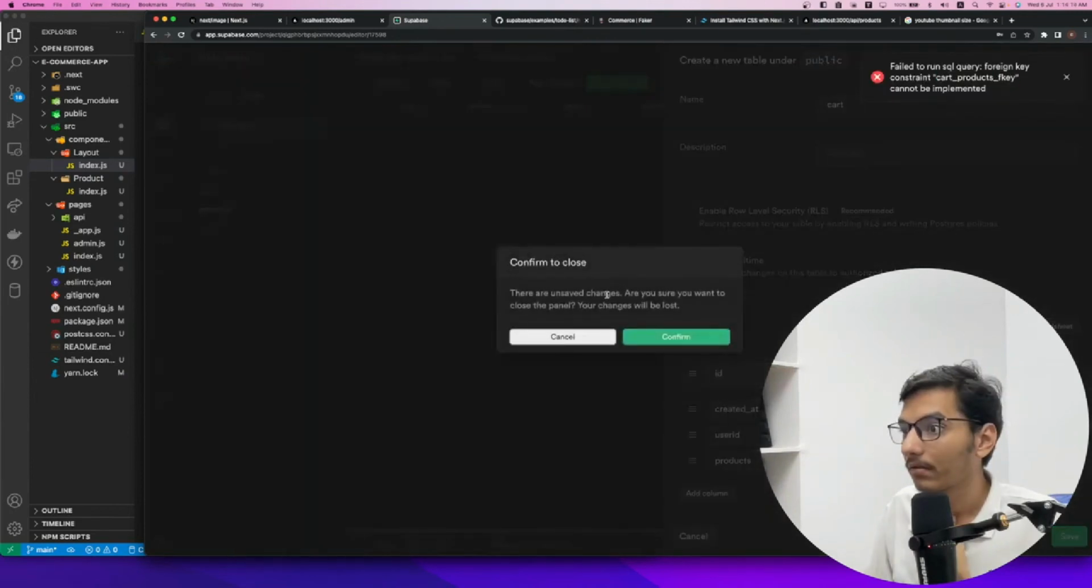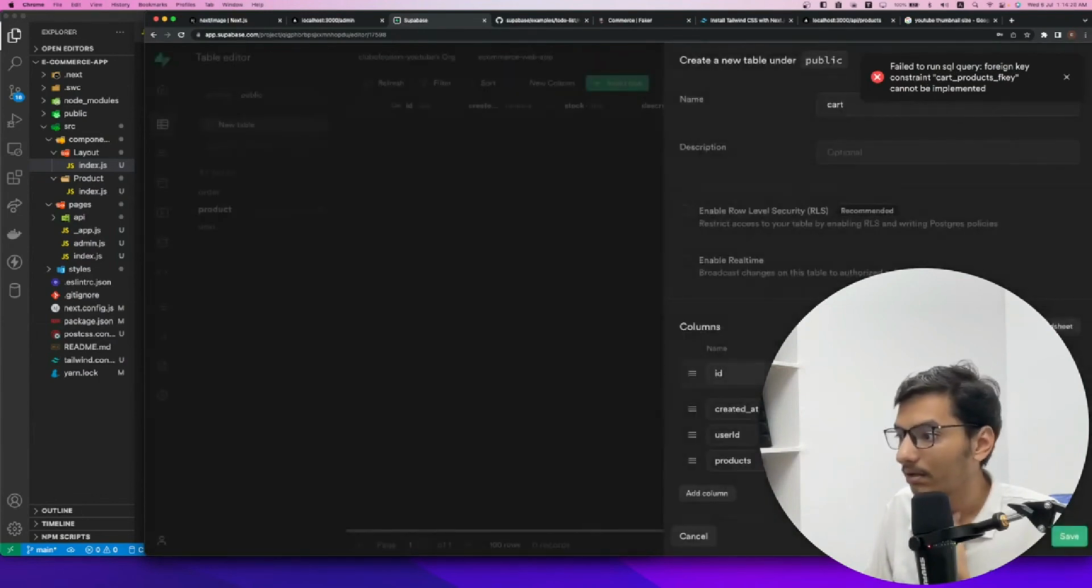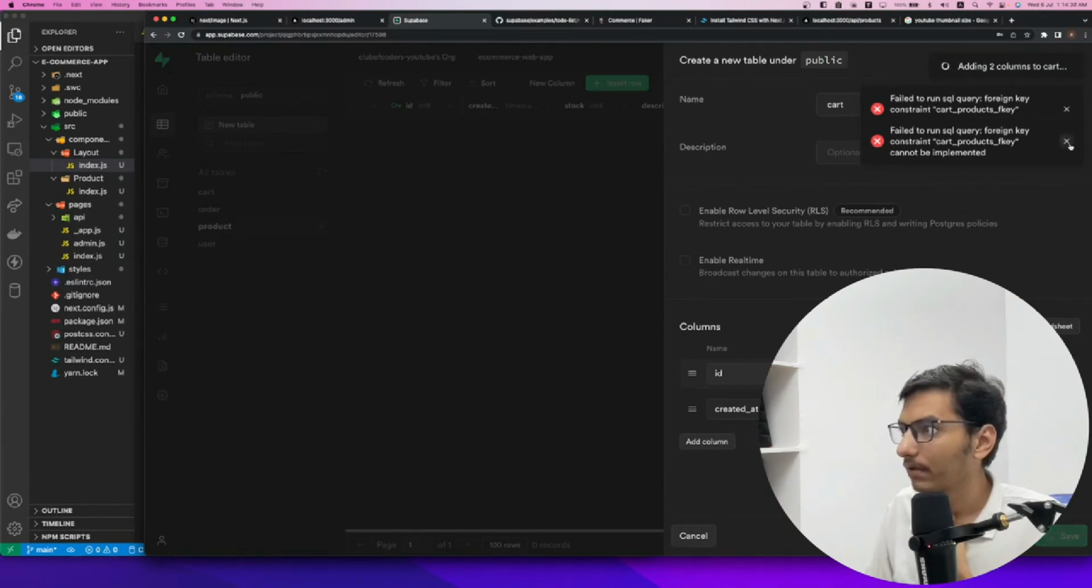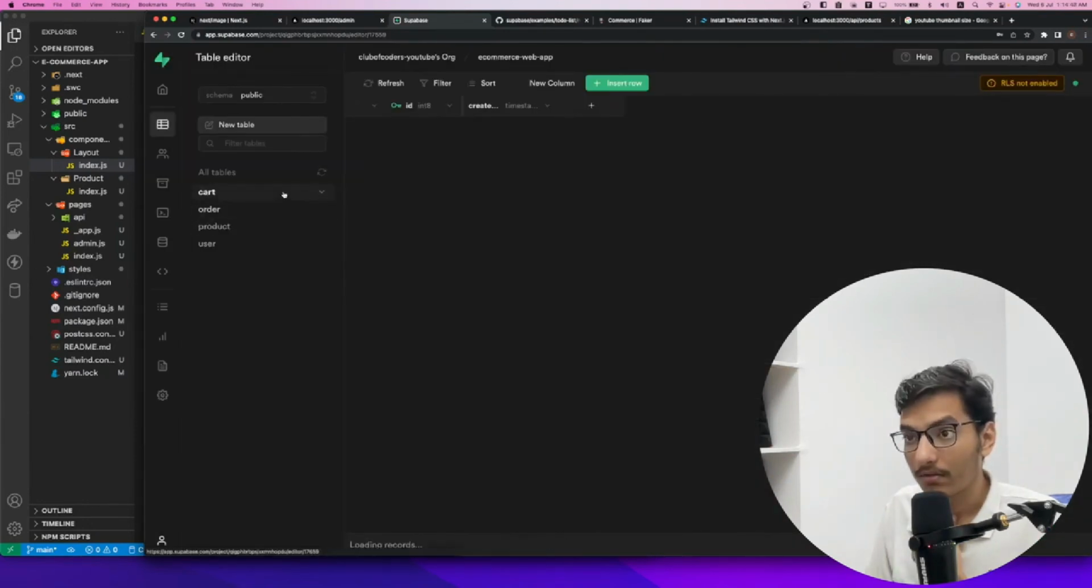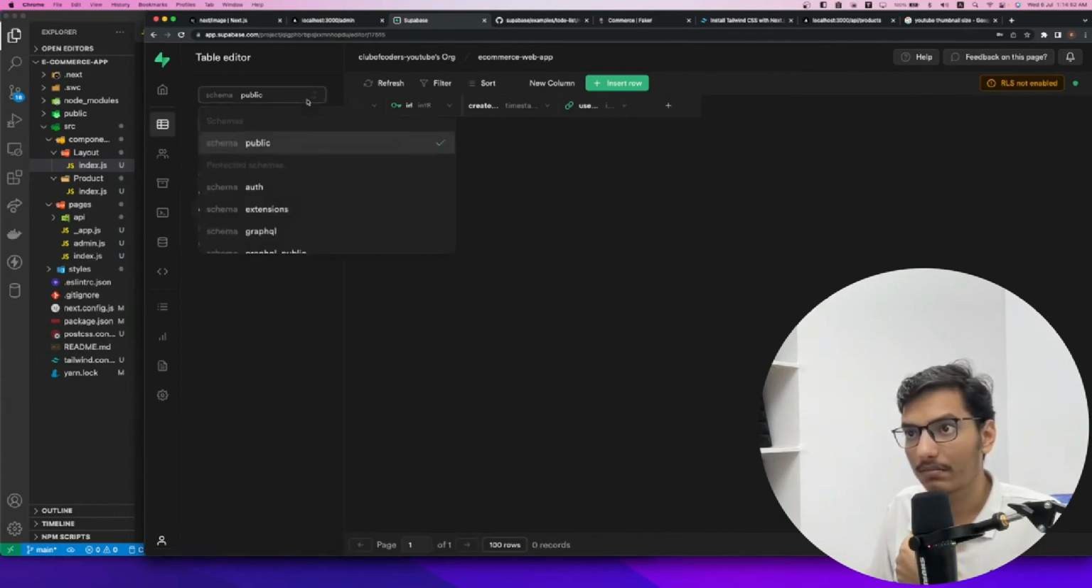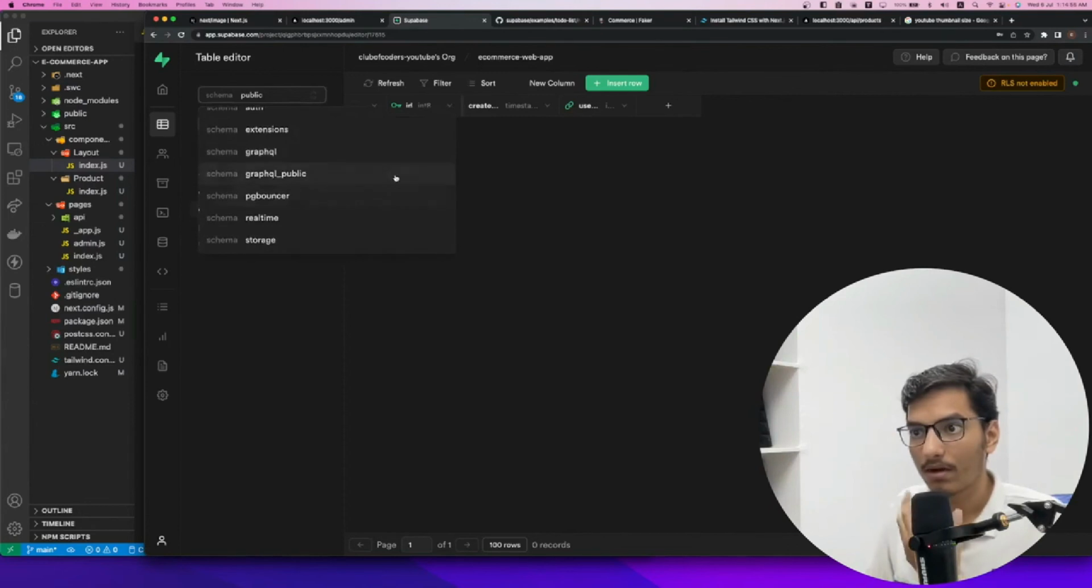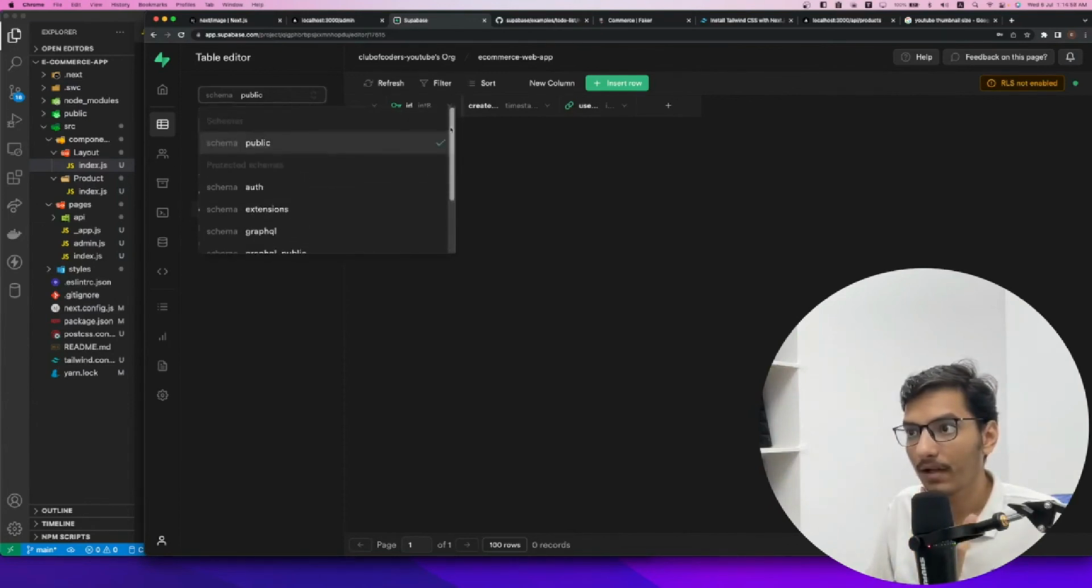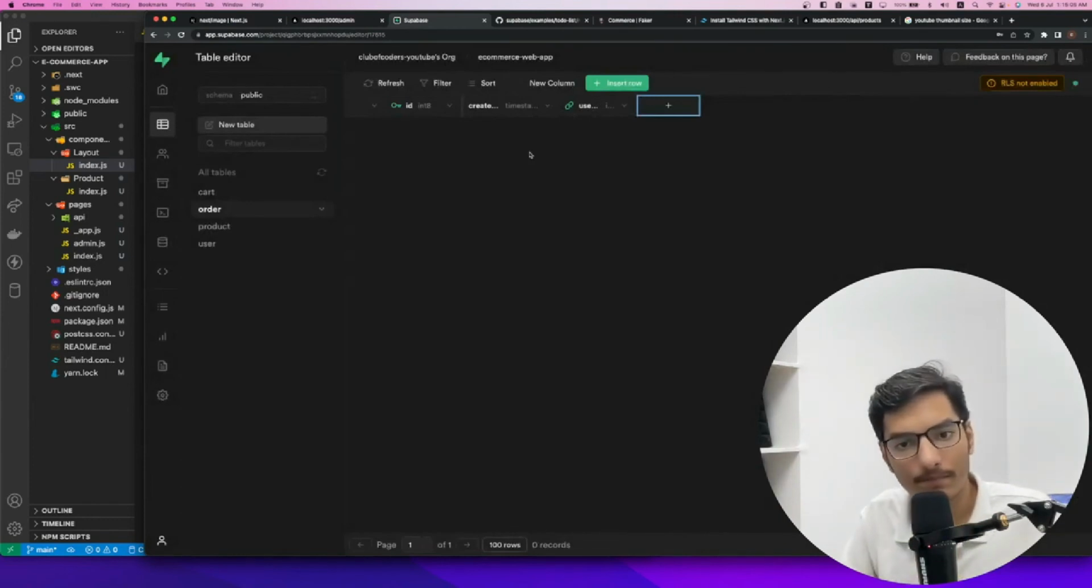Okay, failed to run SQL. Foreign key constraint, cart, products, the foreign key cannot be implemented. See, I think we have made some mistakes. We have to remove this. Let's make this, and we will figure it out. Cart, order, product, and user. Now we have implemented the basic tables, and we will figure out what relationship each one has with the others. Okay, we will see. So that's all for this video.